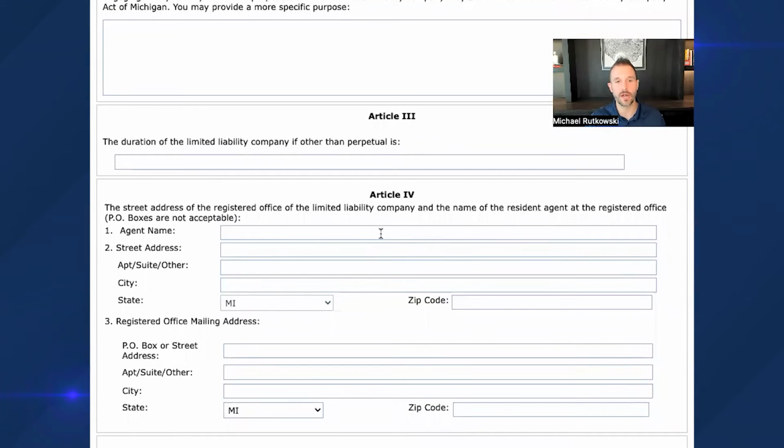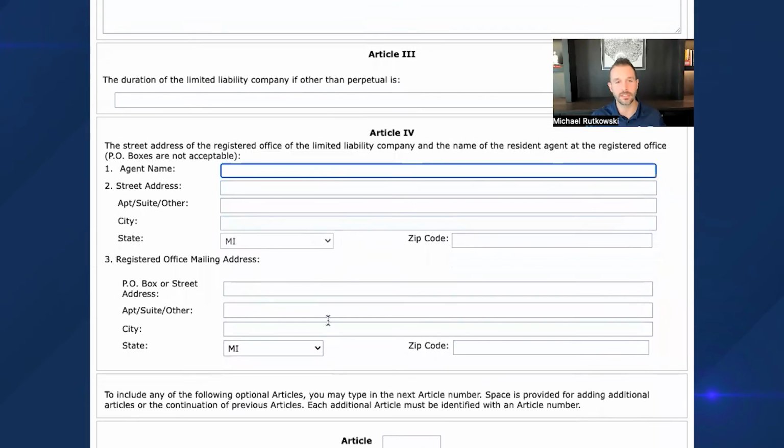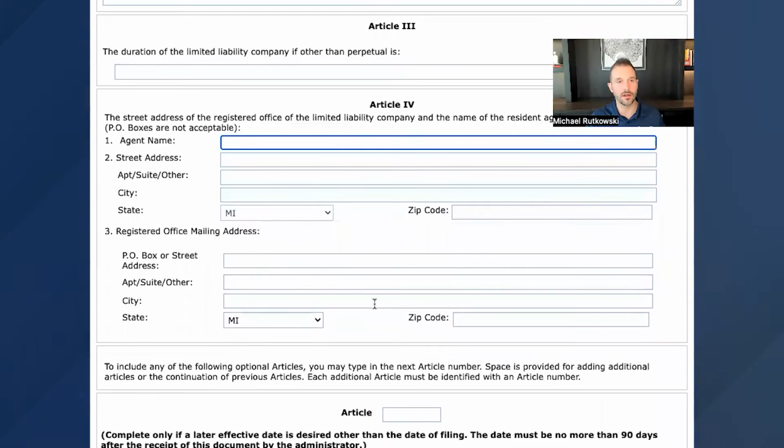Next, we go into the registered office. Where do we want to get mail, right? And using my rental property example, we don't want mail to be coming to the rental property because we're not there as often. Maybe it comes to our home or to our office. You're going to put in all that information here to make sure that the mail goes to you. If it's different, you're going to fill out this section. Otherwise, if it's the same, you do that as well.